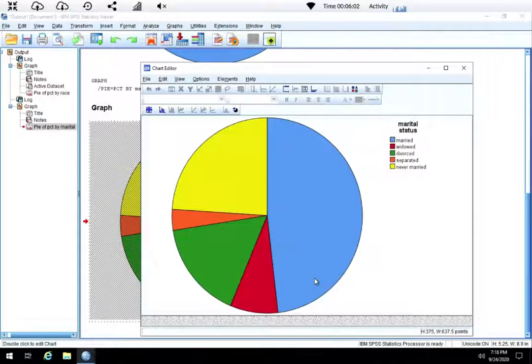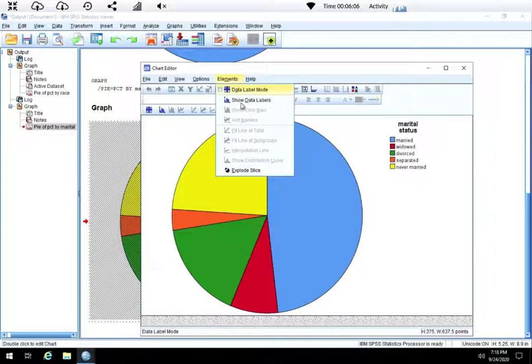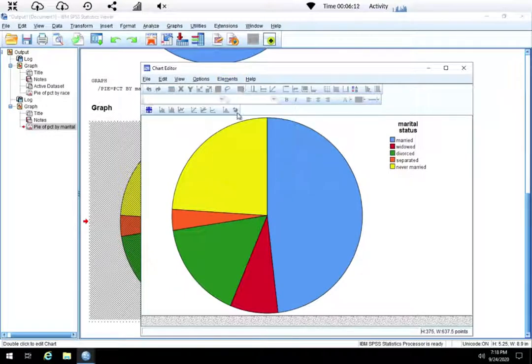So we double clicked our chart editor, and we're going to go to the elements. We're going to show data labels. There's also a data label mode button you can click, and then when you go into the pie, so you have an arrow up here, you can go into the pie, and it looks like a little box with a circle inside of it. You can click on the pie slice and then just put the percentages where you want them. And then if you click it again, it'll disappear.